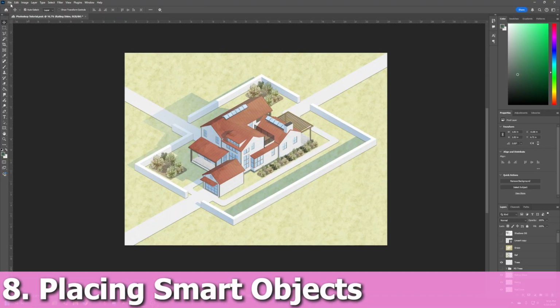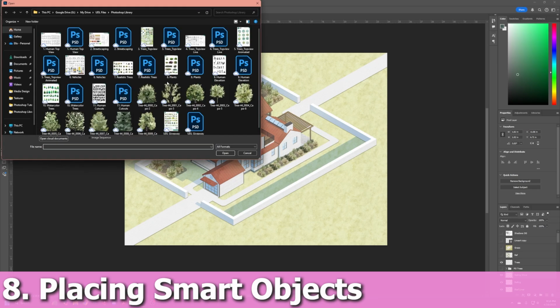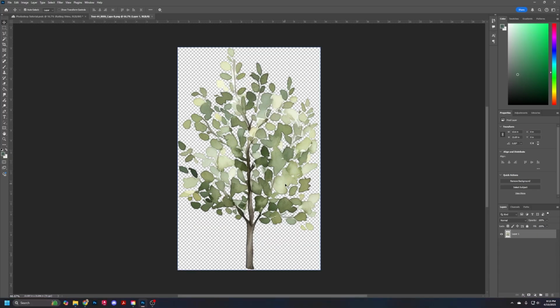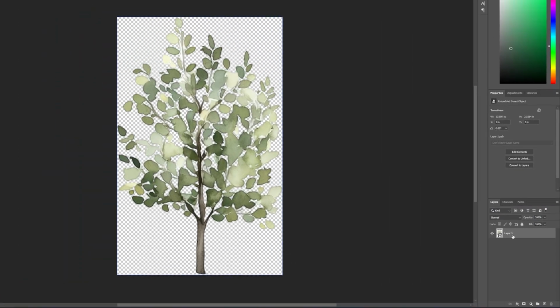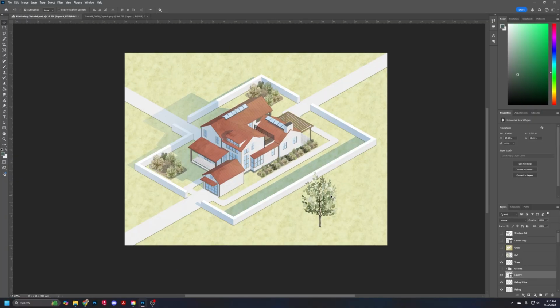Smart objects are useful because they allow you to scale an image without losing image quality. Download a transparent PNG from Google and open it in Photoshop. Right-click on the layer and press Convert to Smart Object. Now you can copy-paste the object and it will retain its quality when you scale.